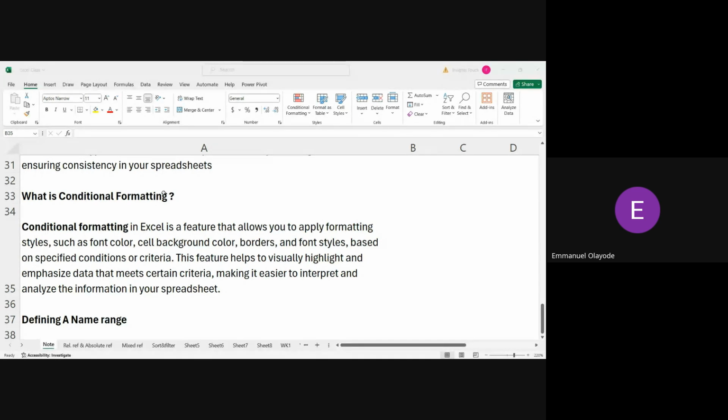In that case, what I'm going to do is highlight the whole range first that contains the values I want to highlight, because I want to highlight every row that meets the criteria for this unit price. So if the unit price is greater than 200, I highlight the whole row. After doing that, you come to conditional formatting.